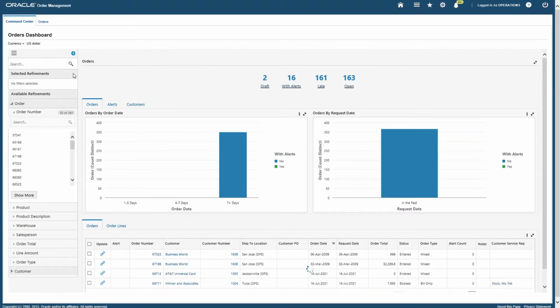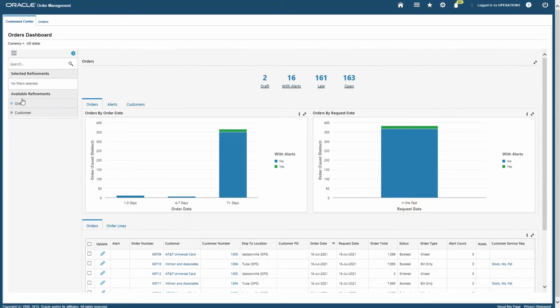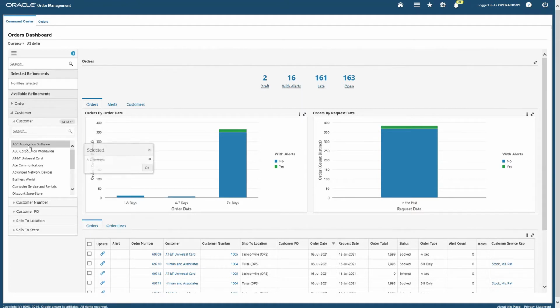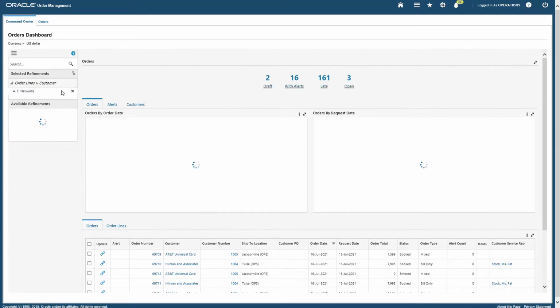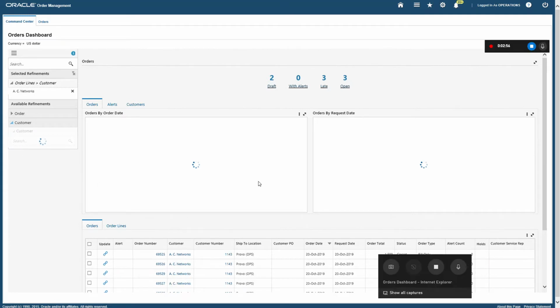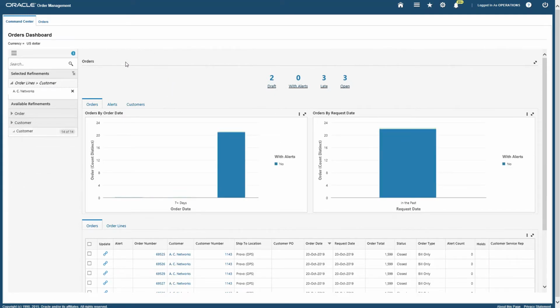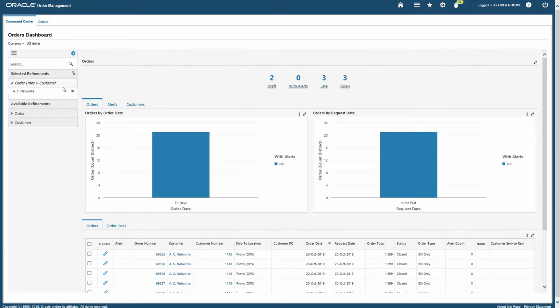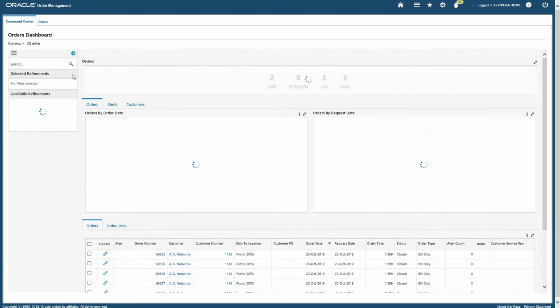So now let's talk about these filters. Under the available filter refinement, you can see all the filters, and under selected, you can see the filters which are already applied. Let's say, for example, I pick a customer, AC Networks. Now you can see under the selected refinement a filter for AC customer, and these are the rest of the filters which are still available to you. Now let's talk about what we have under this order section. What are these charts and what is this table? So let me remove the filter.